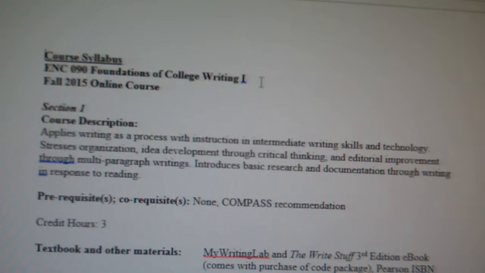What we're going to do, since the ENC 90 and 91 syllabi are exactly the same except for the course description, is talk briefly about section 1 of each course, and focus on one of the syllabi since they contain the exact same info. So let's start with the ENC 90.